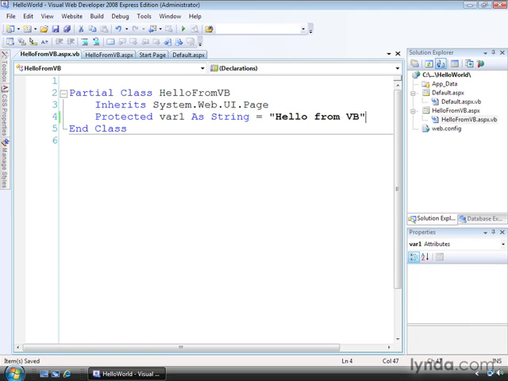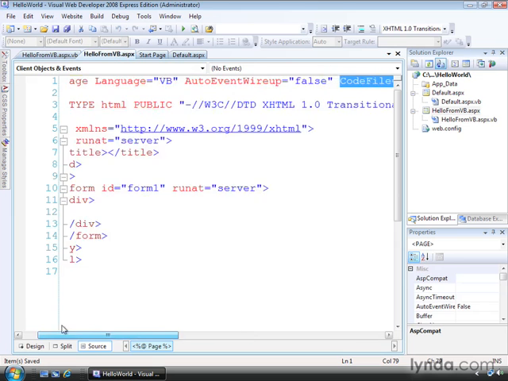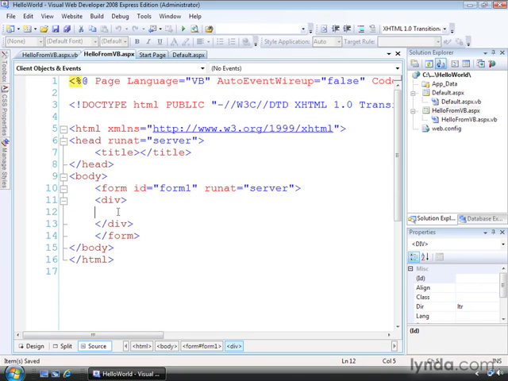Now I'll press Ctrl S to save the file, and I'll go back to the web page that uses that code file. Now, to output that value in the page, I'll place the cursor between the div tags. Notice that the div tags are inside a form. All ASP.NET pages contain this form element by default, which allows the page to be submitted to the server.